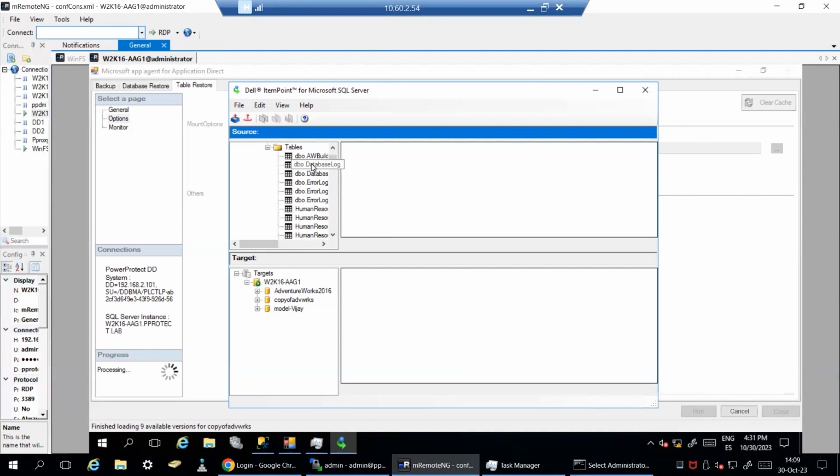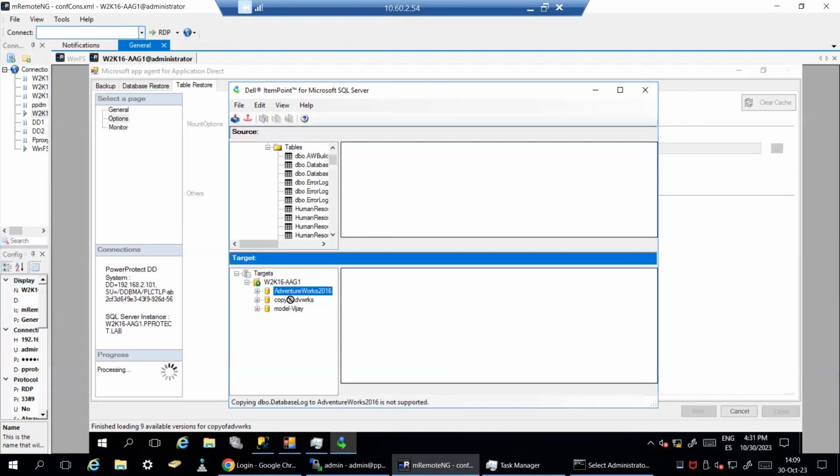Simply drag and drop the different tables to the database where you want to restore them.